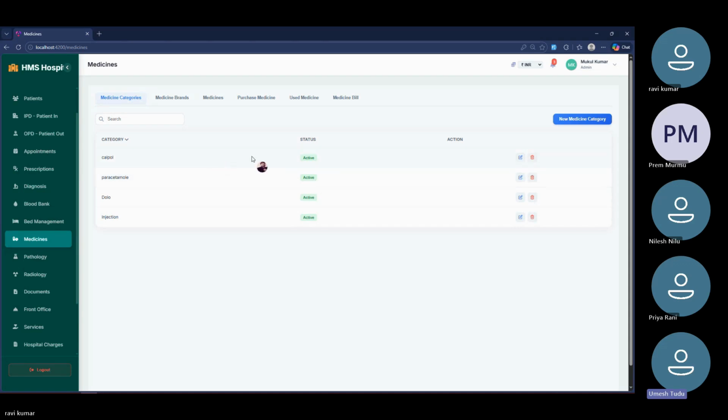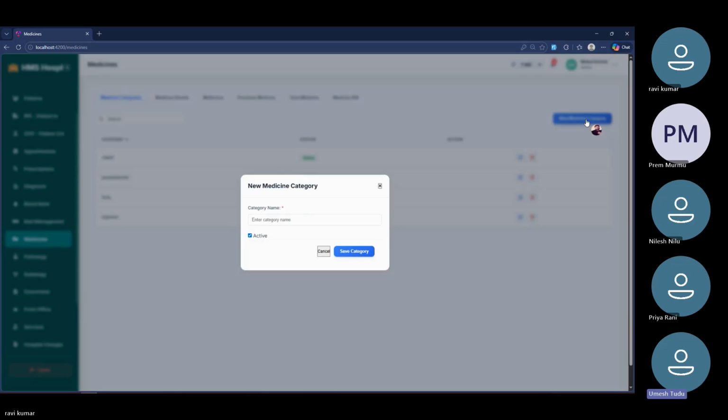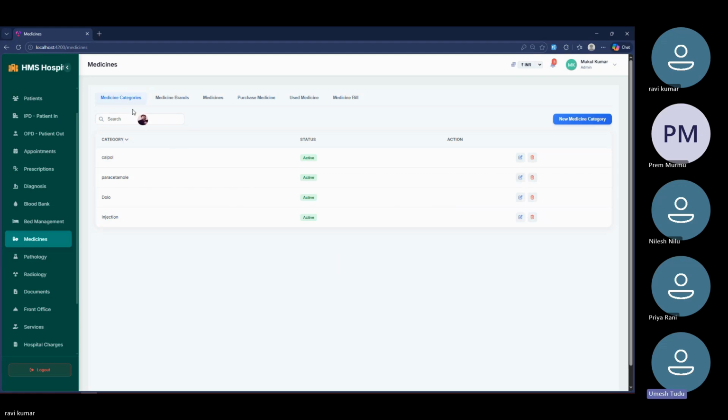With each record, there is an action button, like the delete button and edit button, from where the authorized person can either delete or edit the records. This is the simple function. If the authorized person wants to create a new one, he should simply go to this button, new medicine category, and from this button the authorized person can create the new medicine category. So this is the concept under the medicine category.